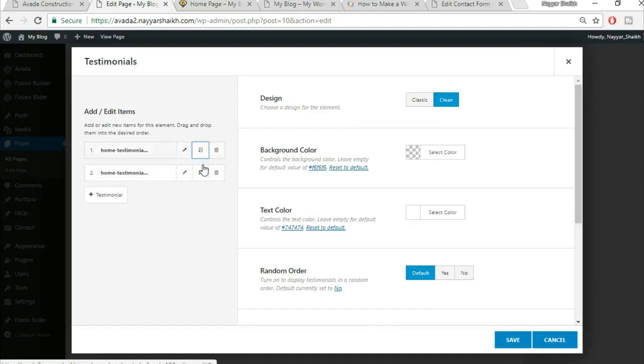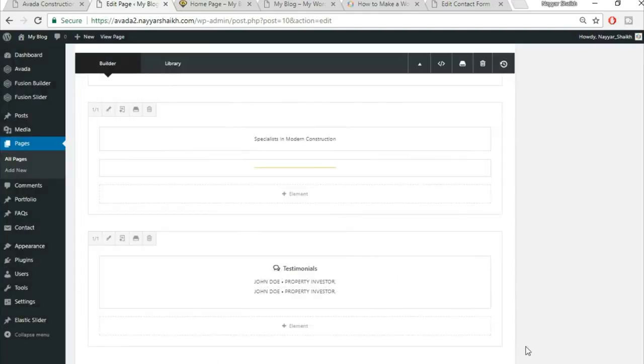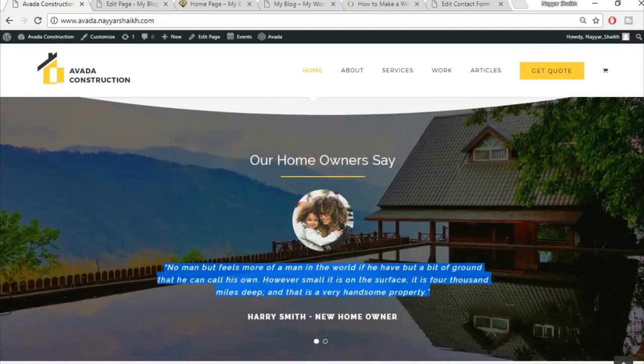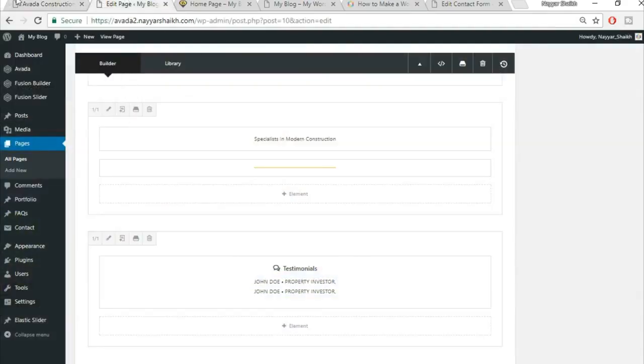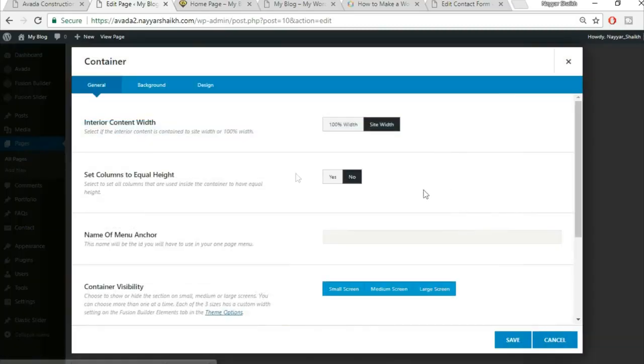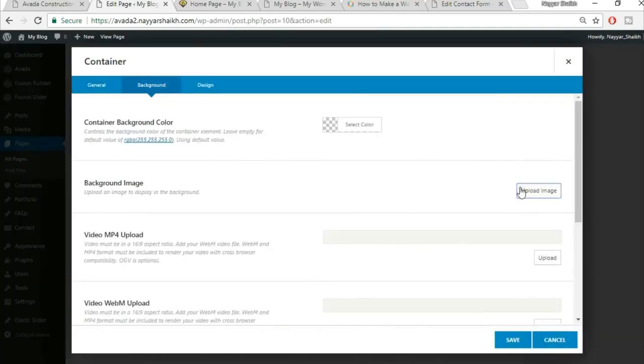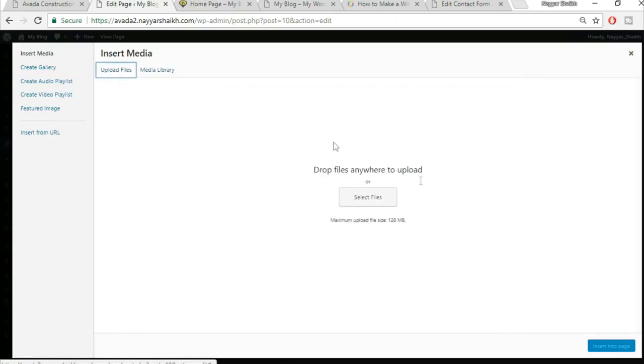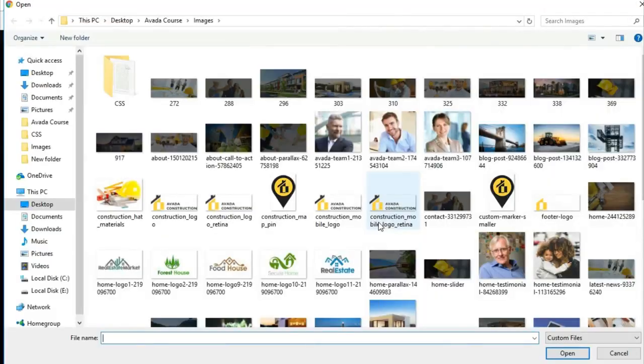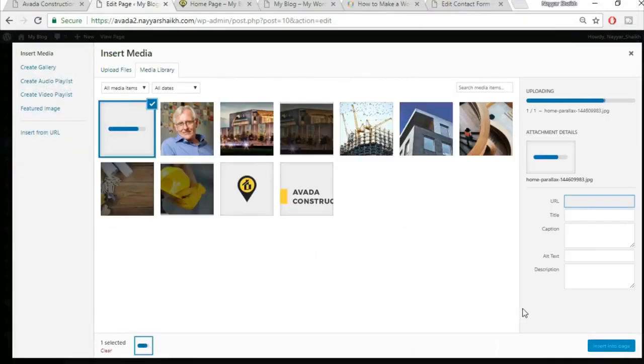So I'm just duplicating this testimonial. Now click on save, and now let's add this background color over here, this background image, if you see over here. Okay, so select this container setting, background image. Let's search for that image. Okay, this is the one. Click on open.